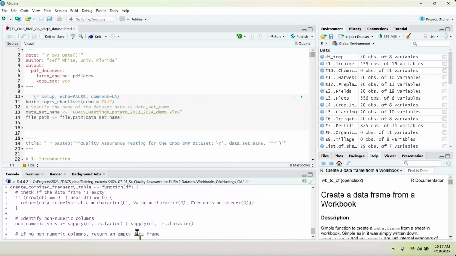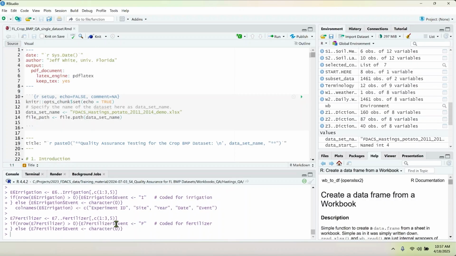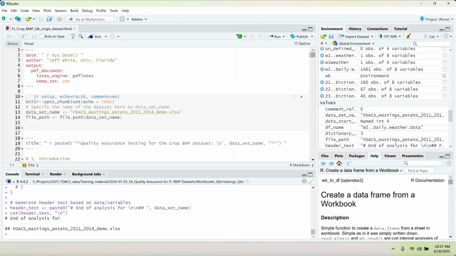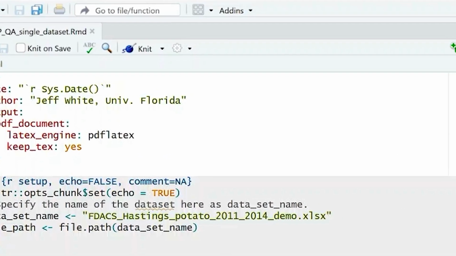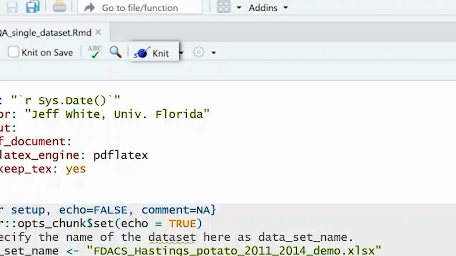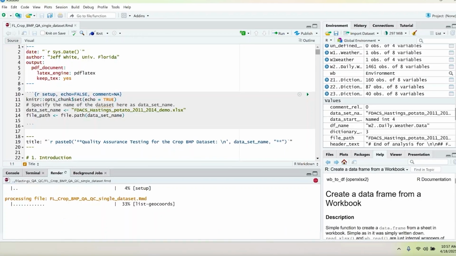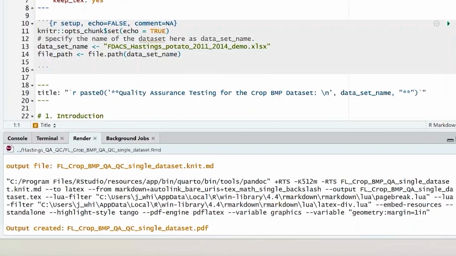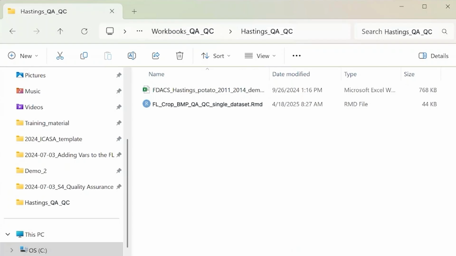In the console screen, we can see that the script is running through the dataset, outputting information to assist with any possible debugging. At the end of the analysis, there's one more step required to generate the report. Because this is a Markdown file, we will need to execute the knit command to convert the intermediate output into a PDF. The render window will display a few processing steps as the document is converted into a PDF entitled Florida Crop BMP QA/QC Single Dataset. When completed, the report will appear in the working folder for review.